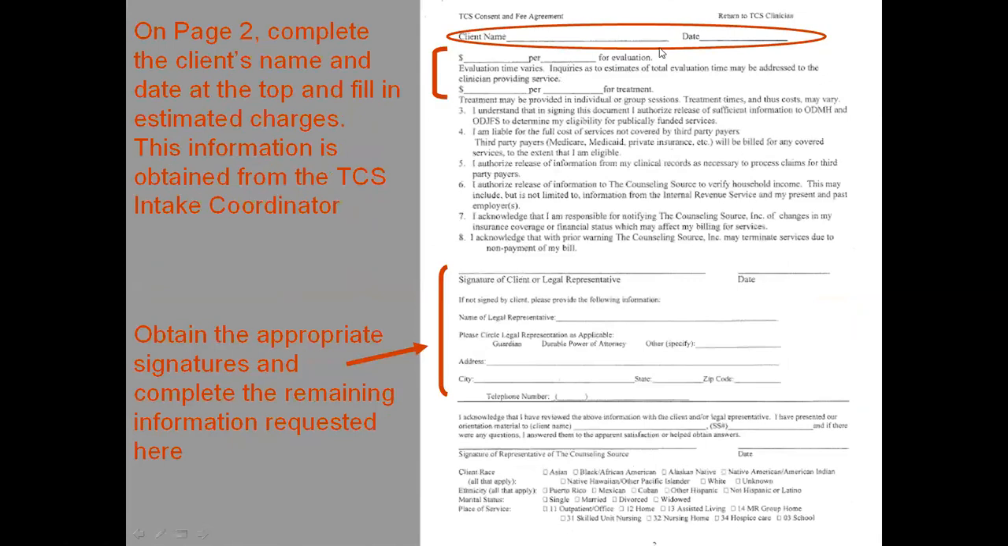Page 2, again, complete the client's name and date, and then add the dollar amount for evaluation and for treatment. And those values, again, are obtained from the TCS coordinator, intake coordinator. And you'll obtain the appropriate signatures and complete the remaining information requested here.